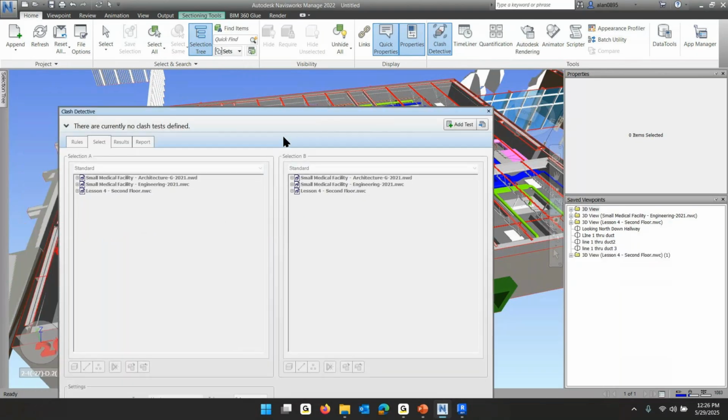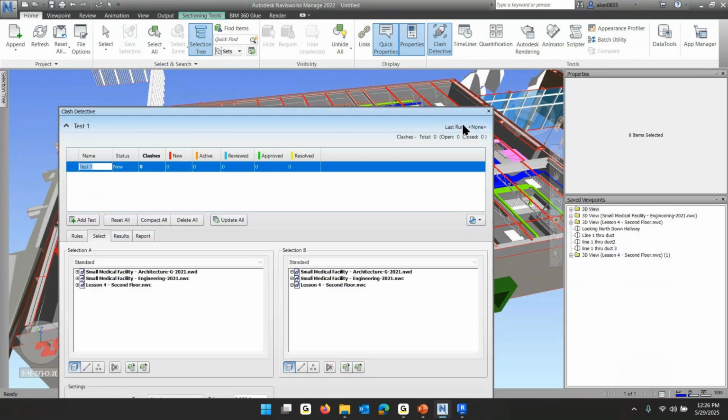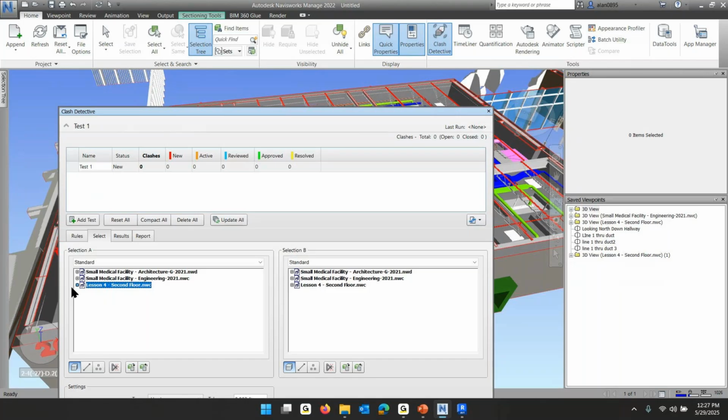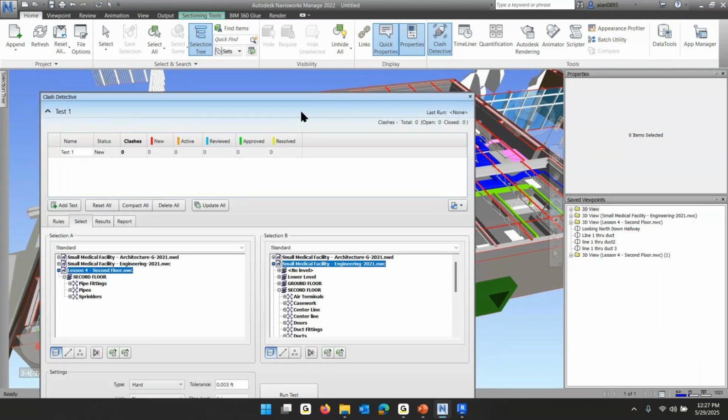And in here, I need to add a test. And the test now says, tell me what you want to test. I want to pick my stuff. I could get fancier and pick second floor piping, but I'm going to take all of my stuff and compare it against all of the engineer stuff. And here again, I could open this up and get fancier. But I'm saying if I hit the engineer any place, I want to know about it. And then I'm going to go to run test.